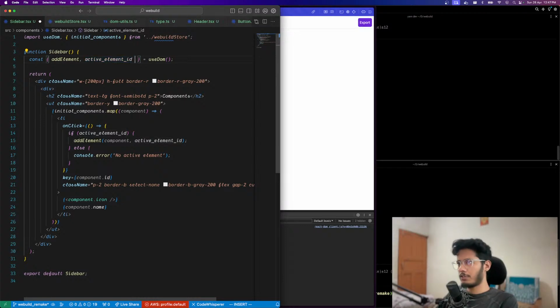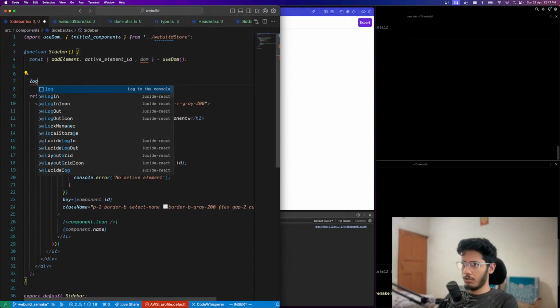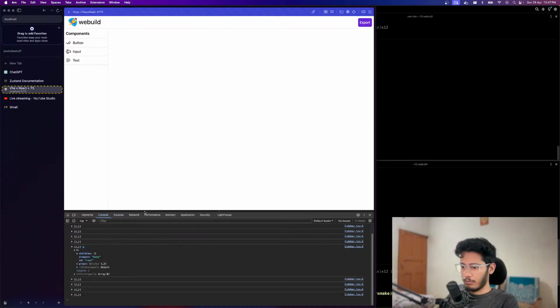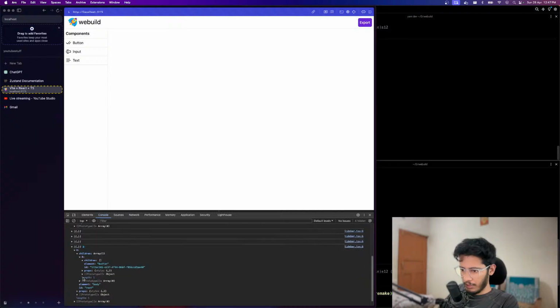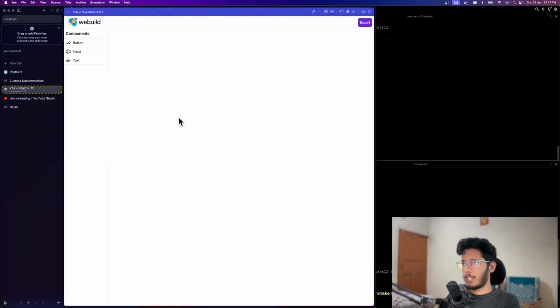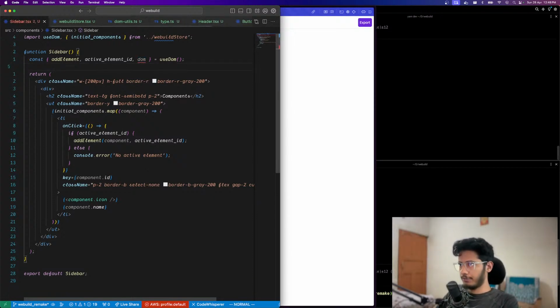I can directly have access to the DOM. I can console log the DOM, right? There you go. We have length 0, element 0, button. Okay, that's cool. And then we have children. Yeah, there you go. That's working as expected. So that means our DOM is working fine. Great stuff.